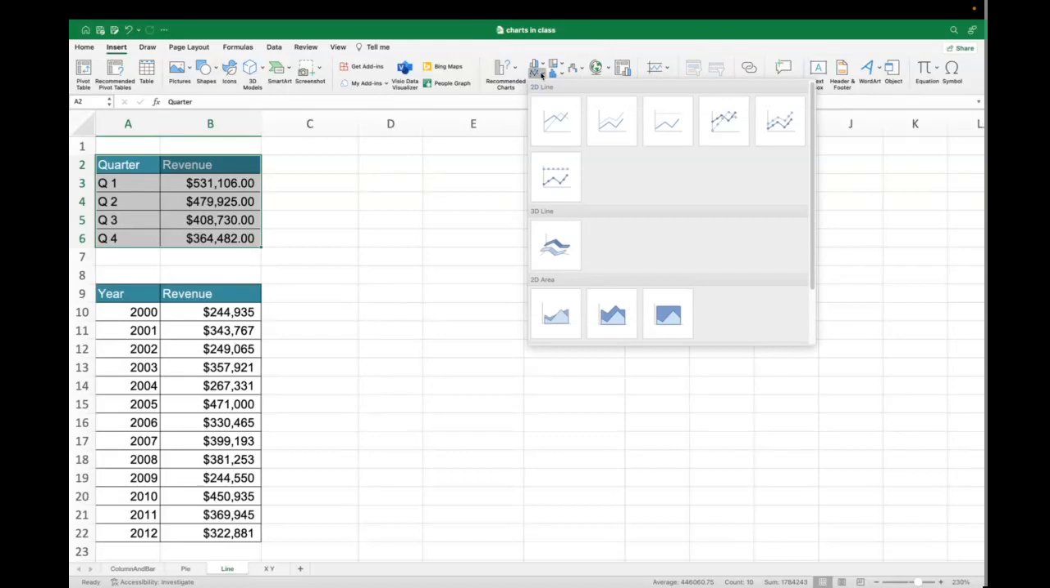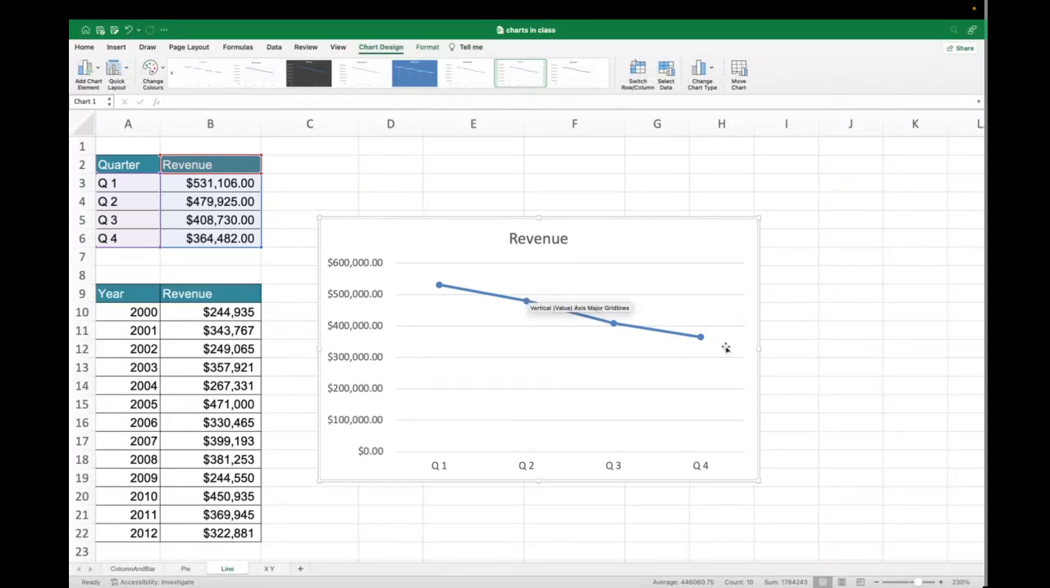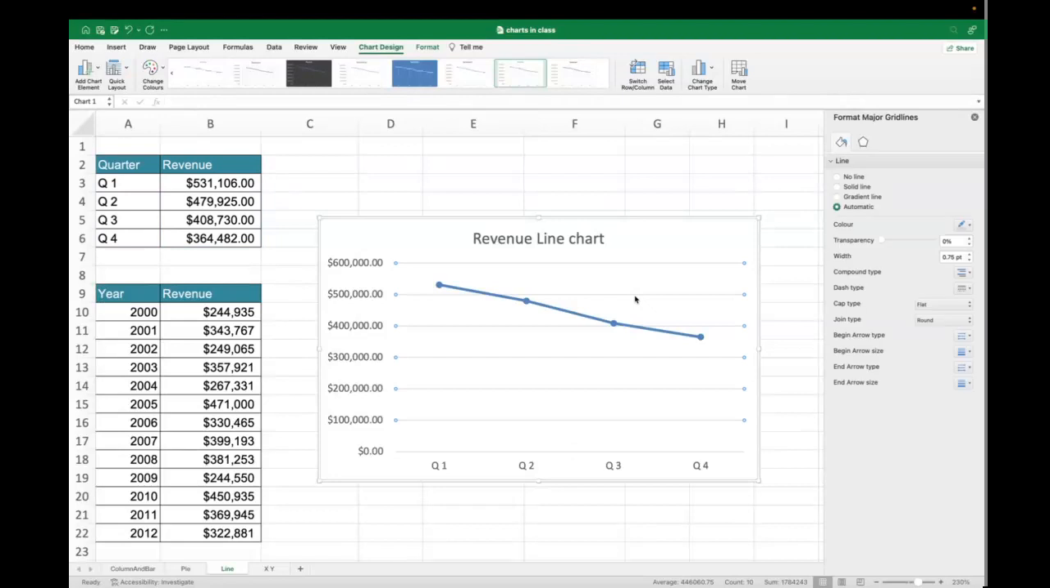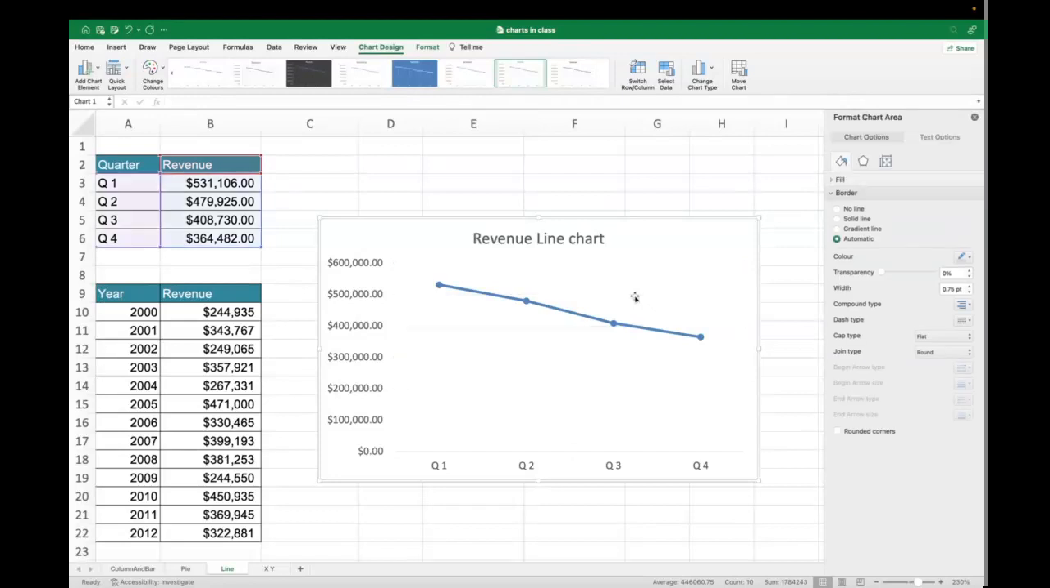It's the same as the ogive from last class. And we'll do the fourth one. The line with markers. So click on it and you will see your line chart. Right, pretty simple. Once you have it, what do you do? The formatting. So this is the revenue line chart. Delete the backlines.